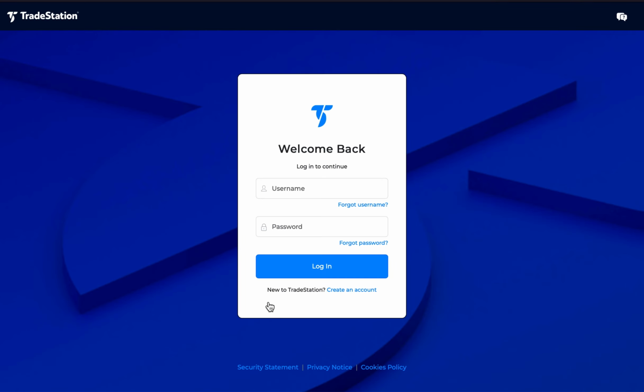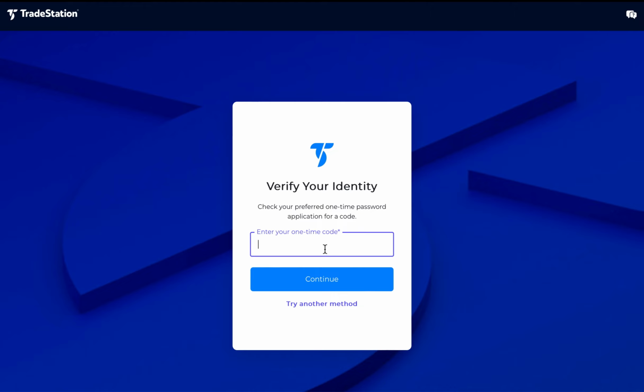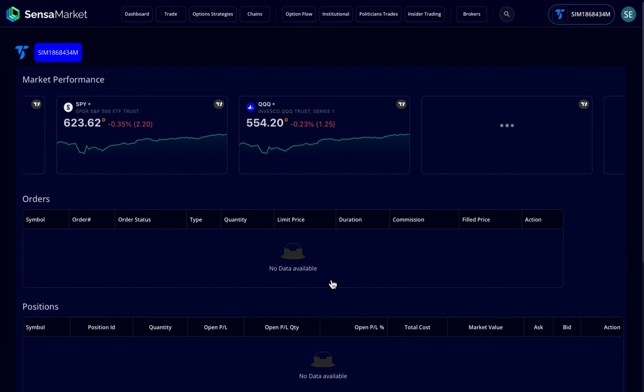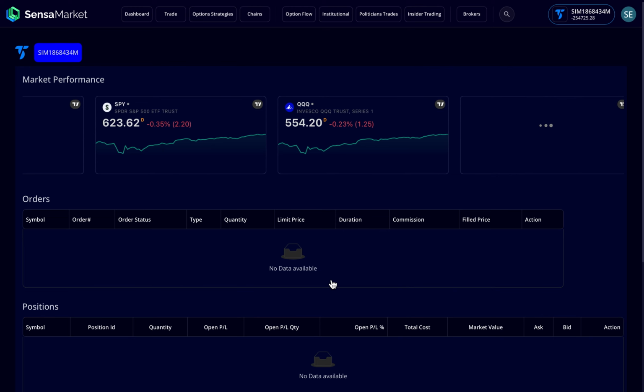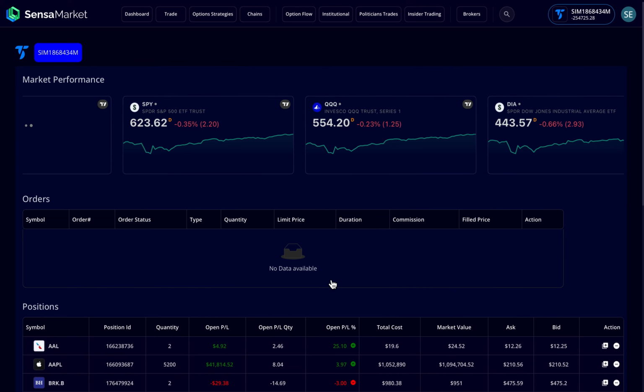This will redirect you to the official TradeStation login page. Just enter your username and password here. After that, you'll get a prompt for a one-time passcode. Check your Authenticator app and punch it in. And boom, you're connected. Now TradeStation is fully integrated into SensaMarket.